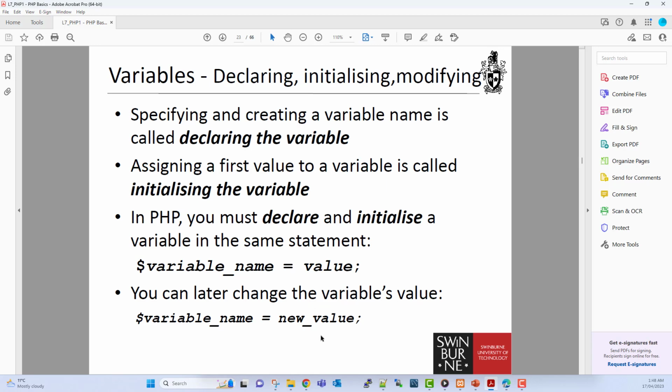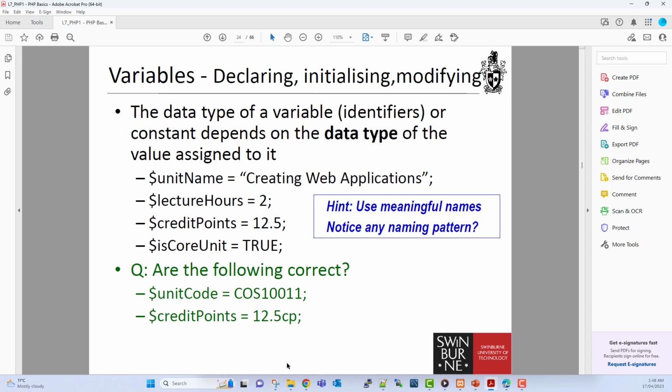You can later change the variable value, right? You can assign a new value to the variable. The data type of a variable or identifier depends on the data type of the value assigned to it, right? In this case you can see in this variable I have assigned string data, and then here I use a numeric value with a decimal point, or a whole number, or a logical value like true or false, right? So I can actually do that.